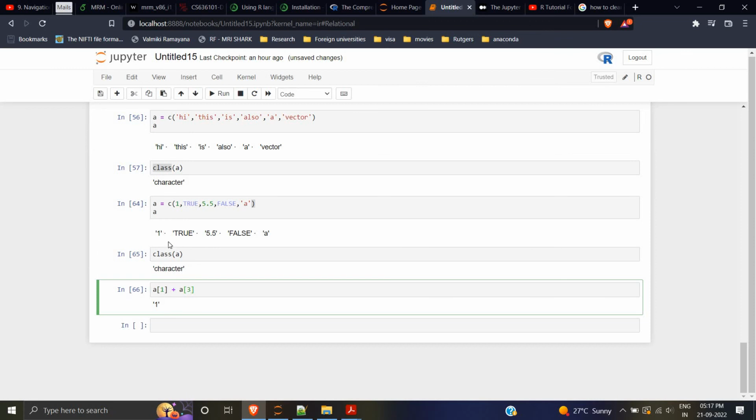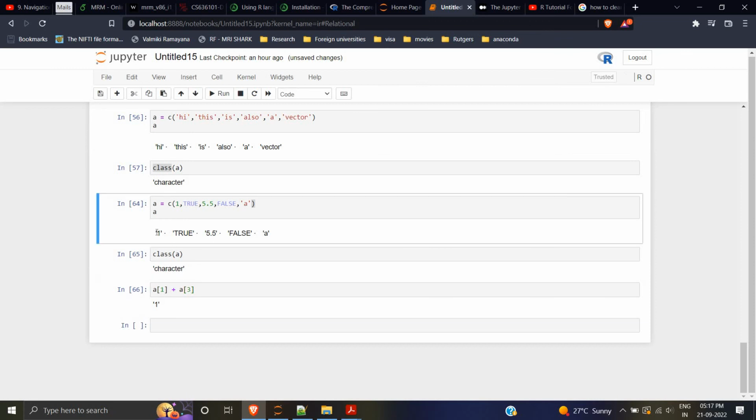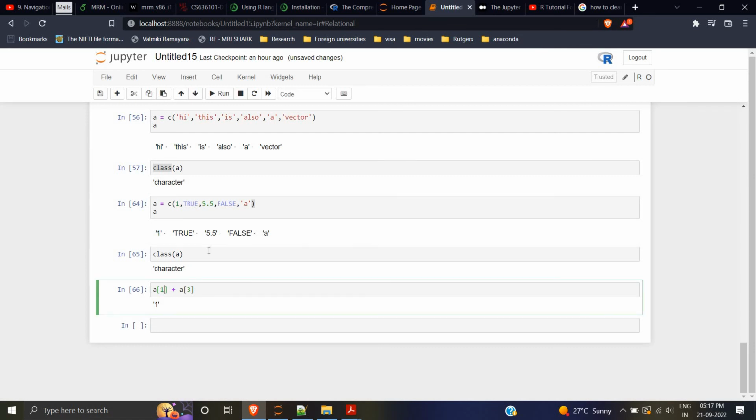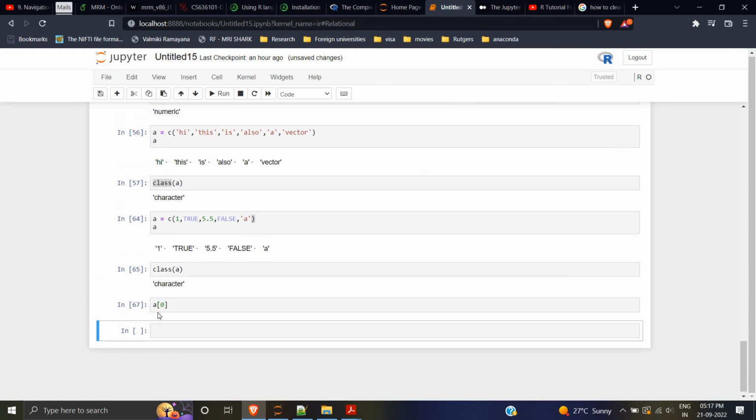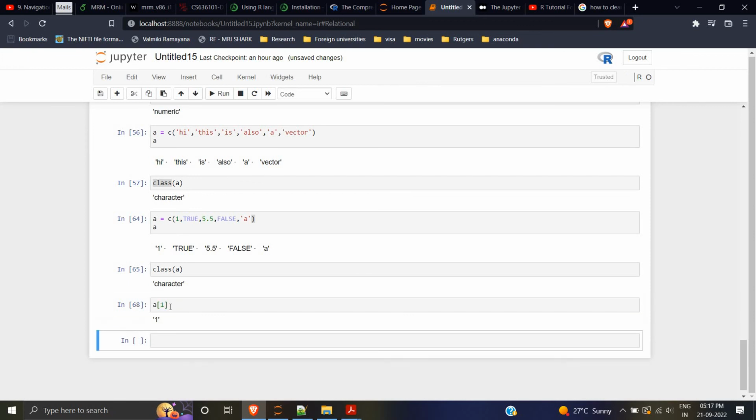Also it's very important to know that R starts its index with 1. So you don't have A of 0. A of 0 does not exist. You see A of 0 will give you nothing because it does not exist. You cannot have A of 0. So R starts its numbering with 1. So this is the first index, second index, third index, fourth index, fifth index.